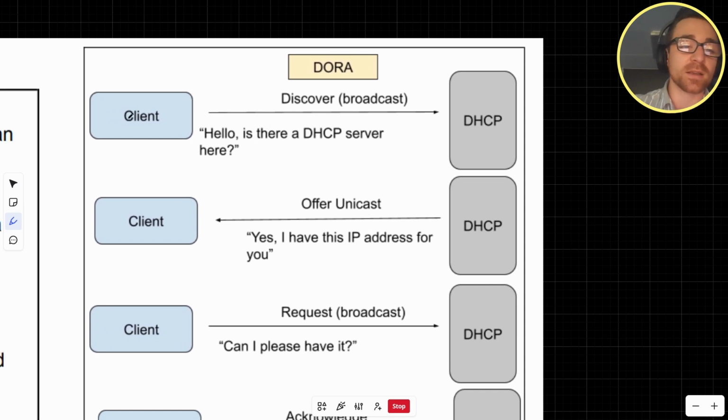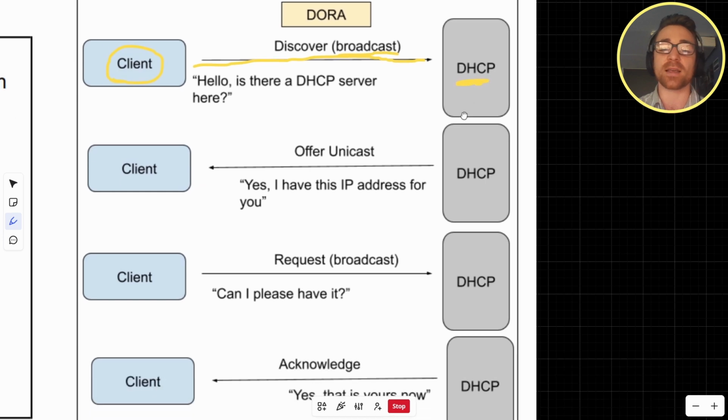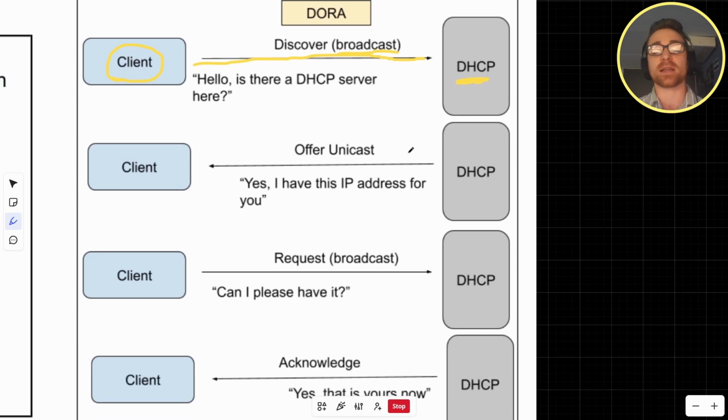The client will first join a network and send out a Discover, which is a broadcast. They're sending that out to everyone on the network, basically saying, hey, all the devices on this network, is there a DHCP server here somewhere? The DHCP server will receive that. All the other devices ignore it because they know, I'm not a DHCP server, I'm not meant for that. The DHCP server then offers an IP address in the form of a unicast. They'll say, hey, I'm just going to message you directly. Yes, I have this IP address for you. Absolutely, I can do that for you.